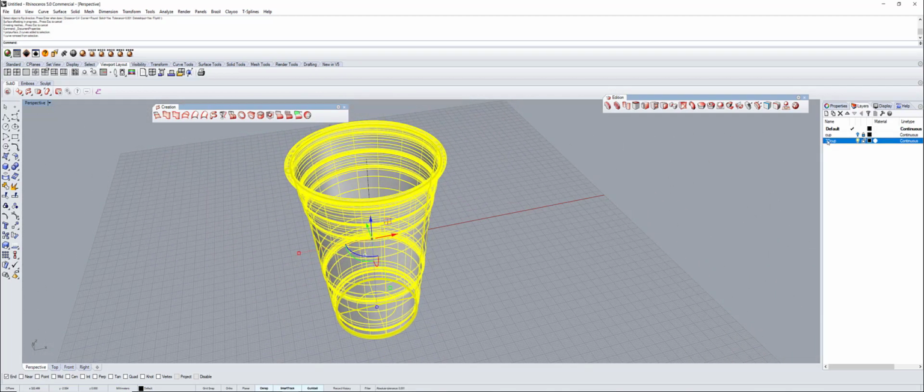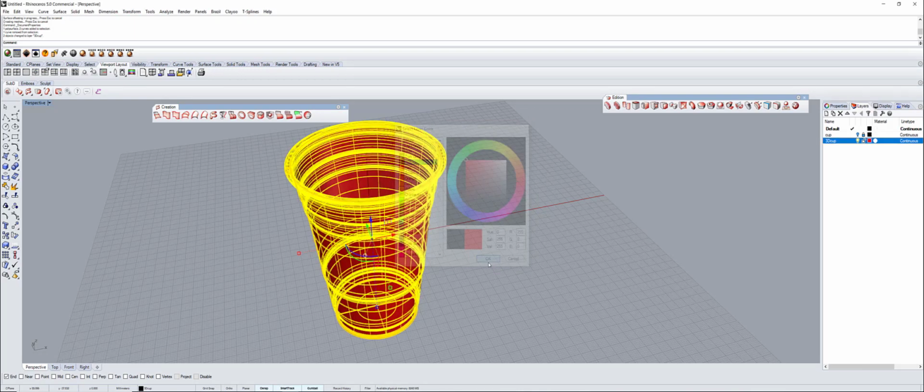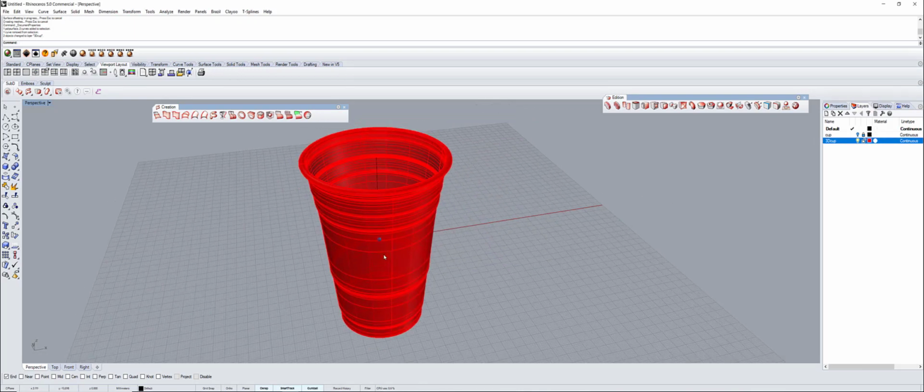And I'm gonna send all this to this layer over here. So you do right click and change object layer, and also we can change the color of the layer over here so it doesn't be black like the picture cup. So I'm gonna click on the little black square over here. Gonna make it red, man. Red. Now we got a red cup.